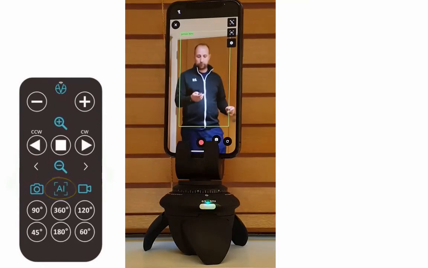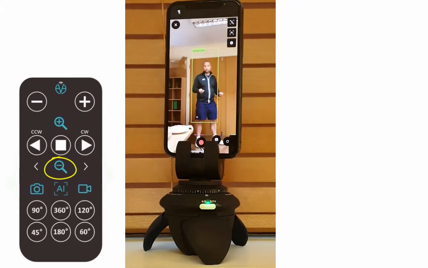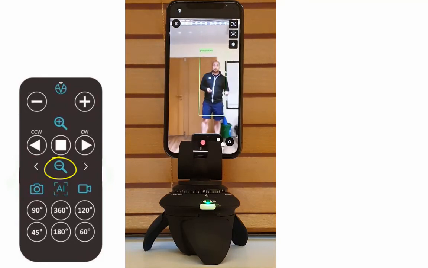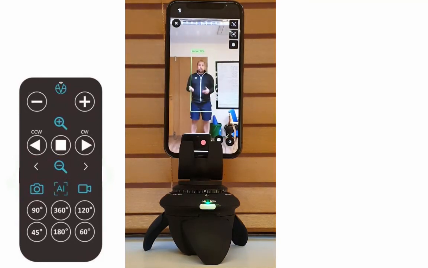And again, maybe I want to zoom out, so I want a bit more of a perspective of the room. So there you go, there's a bit of an example of how the manual remote can be used in conjunction with the AI tracking. And we've also got toggle video. I mean, I haven't recorded this, but I could just press a button on this remote. That's going to toggle the video on.